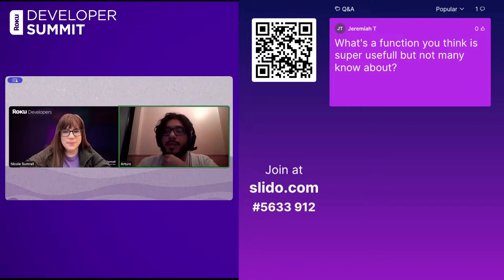A function, I'm guessing you mean a function from the standard library. Something that I use a lot is the roTimespan object. You can do CreateObject and then roTimespan in quotes, and it allows you to basically have a stopwatch. You can mark a moment and it will start counting milliseconds from there. You can get the total milliseconds from that last call.